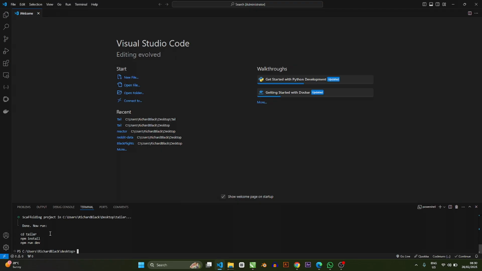Now it wants you to do something. It wants you to CD into Taylor. Every time you run CD into anything, you're going into that folder. So CD into Taylor. Now we're in Taylor. The next thing it says we do is install. So press npm install. Then you press enter.